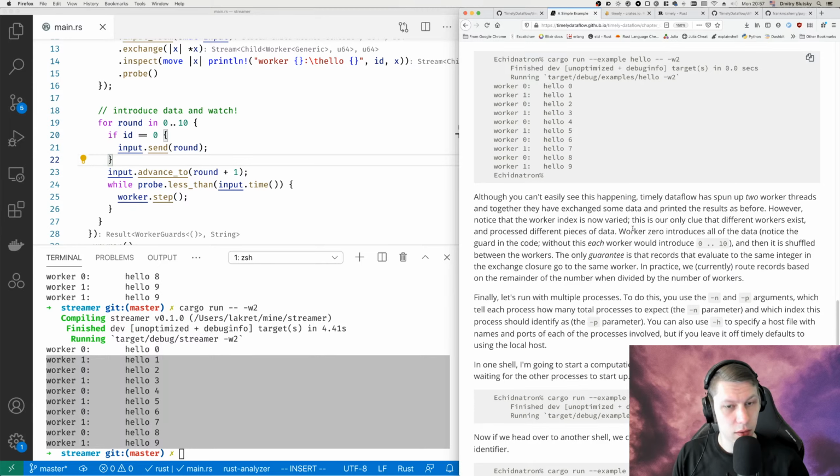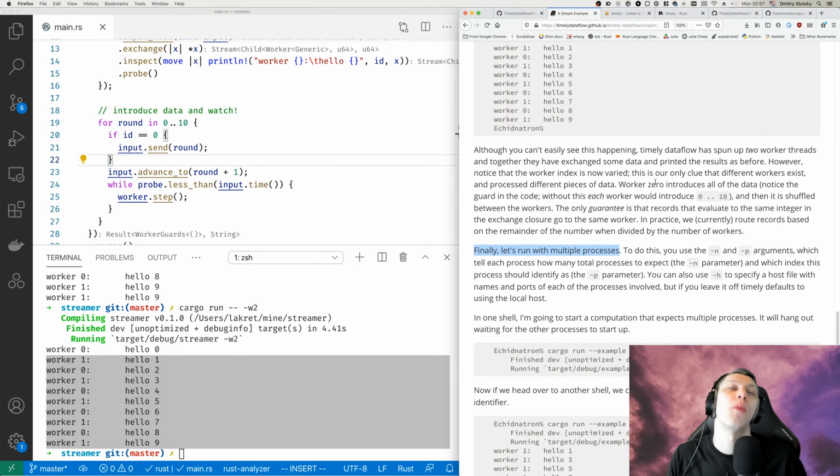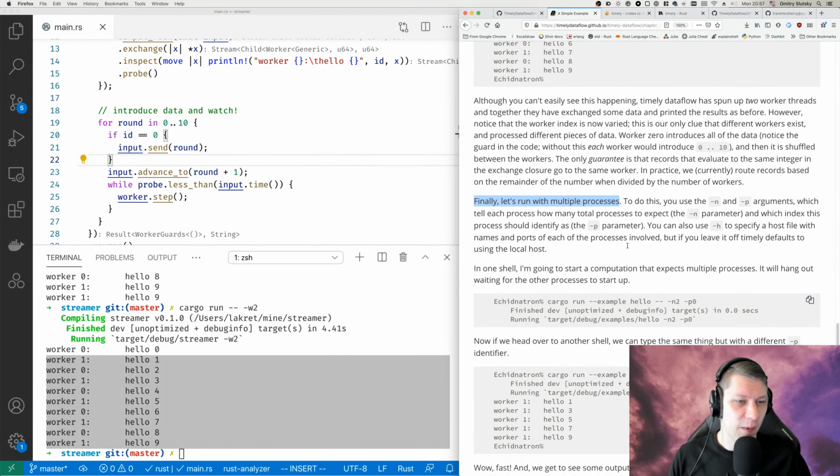Okay. Finally, let's run with multiple processes. Okay, that's funnier. Of course, each top will show different processes, but not different threads. So I did too much Python. To do this, you use the -n and -p arguments, which tell each process how many total processes to expect and which index this process should identify as. You can also use -h to specify a host file with names and ports of each of the processes involved. Oh, that's pretty cool, so you can kind of do distribution. But if you leave it off, Timely defaults to using localhost.